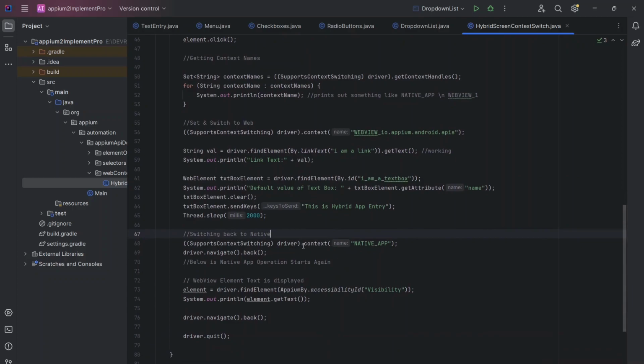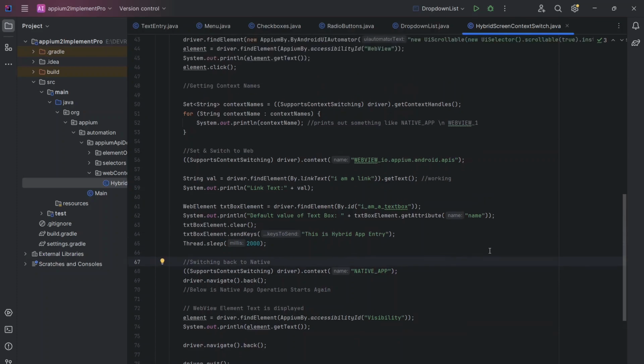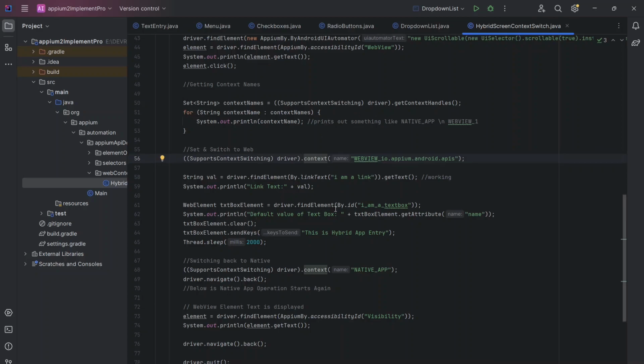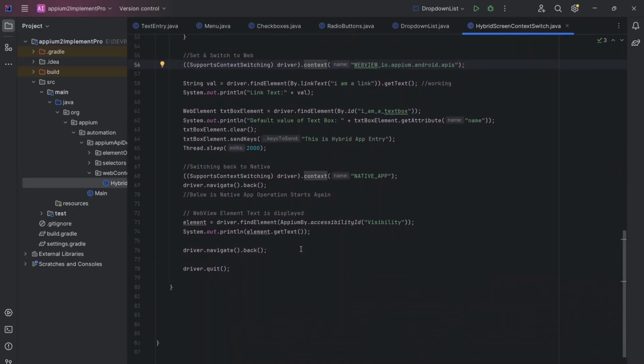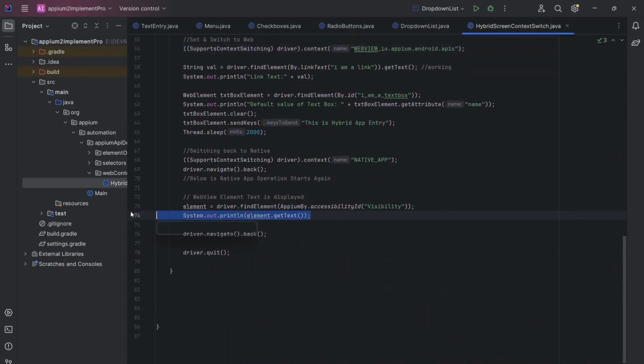So this is the driver I'm assigning, and then the context I'm assigning here. Context is the method where I'm sending that this is the native app. Here I sent that this is the web view. I'll show you what the context names are. Once it is switching back, I'm doing whatever is based on your business flow.